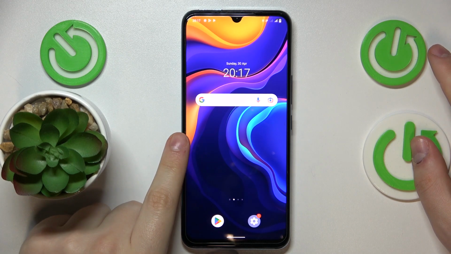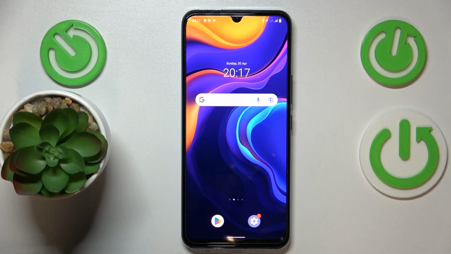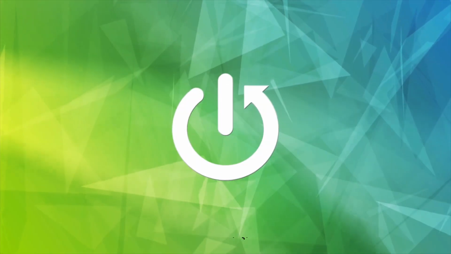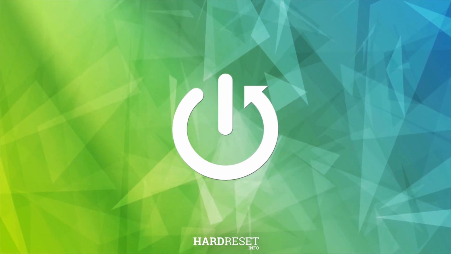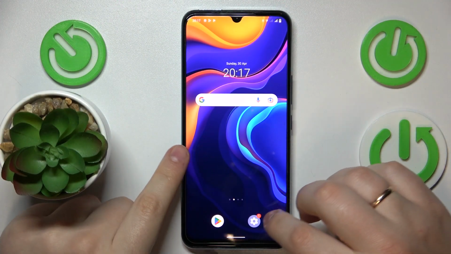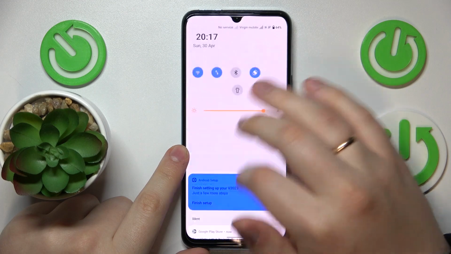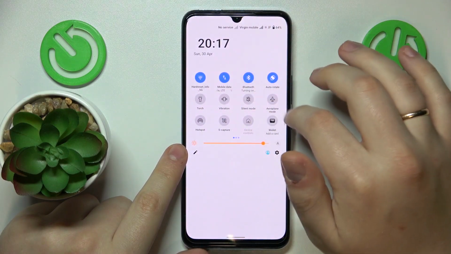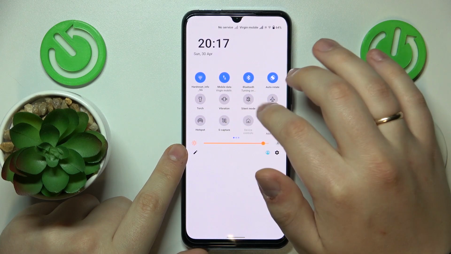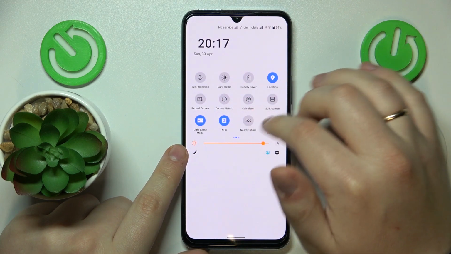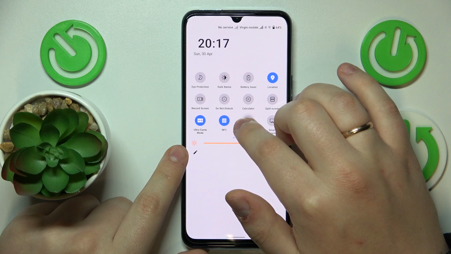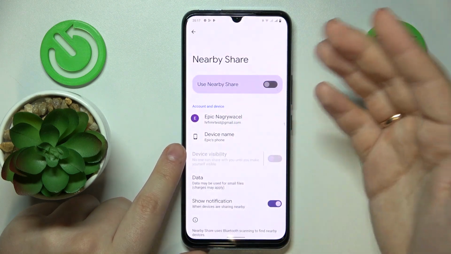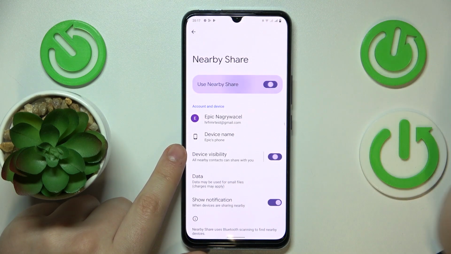This is VIVO IQOO U5X, and today I would like to demonstrate that you can set up and use the nearby share feature on this device. So to begin, you will need to enable Wi-Fi and Bluetooth, then find the nearby share shortcut amongst the control panel tiles. Here it is in my case. Then touch and hold its icon. In order to activate the feature, you gotta simply toggle on this switch.